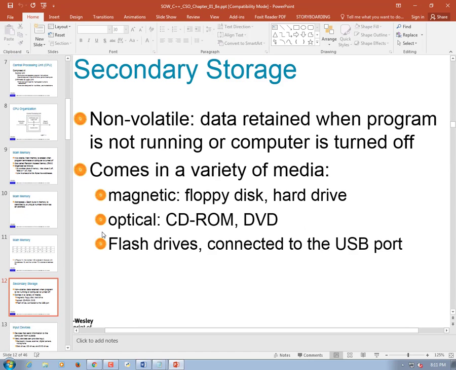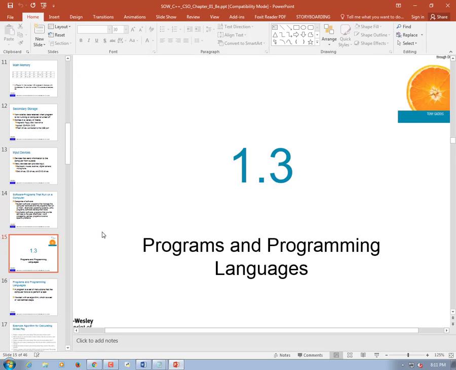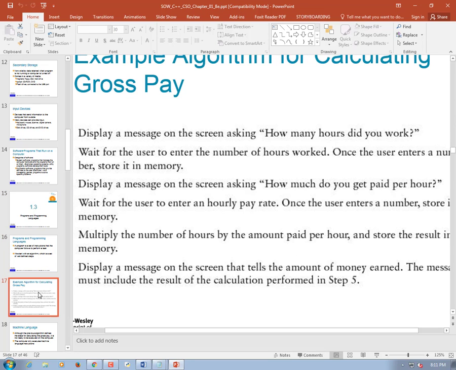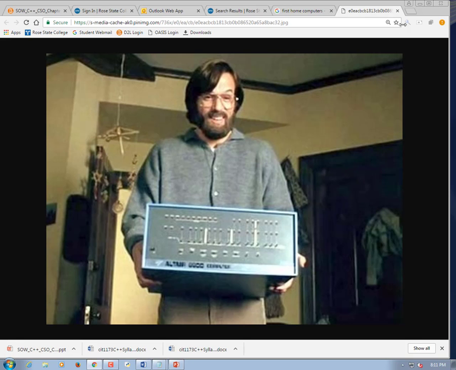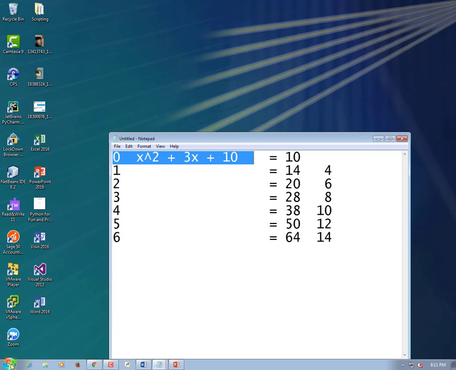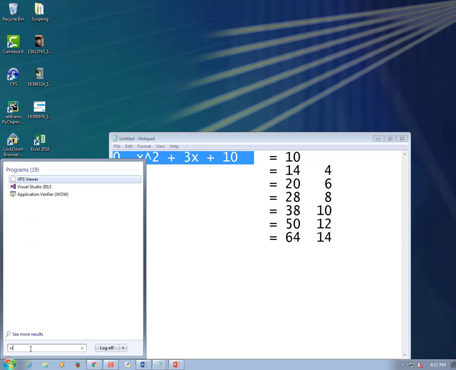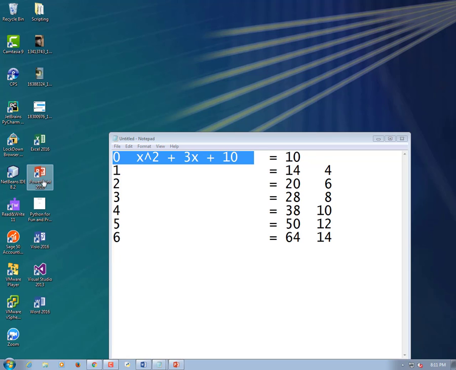All right. I'm just going to say, hey, y'all, read this PowerPoint. Read chapter 1. Because what I want us to do is to actually launch Visual Studio and write a program. So click on the Start circle, or however you launch programs. Type in Visual and launch whichever version of Visual Studio you installed.